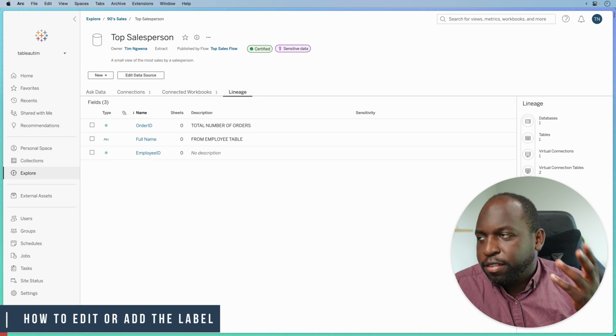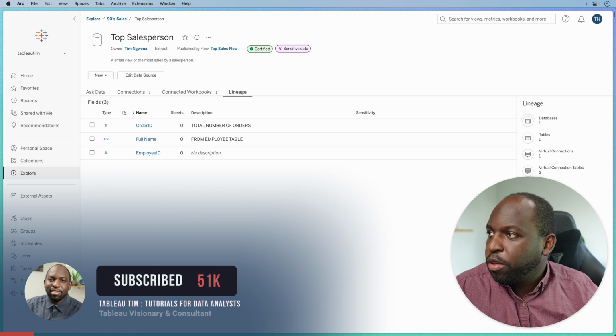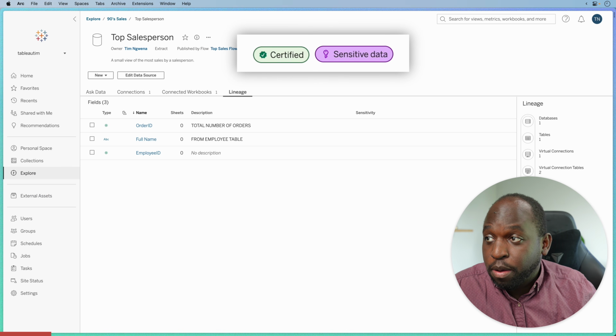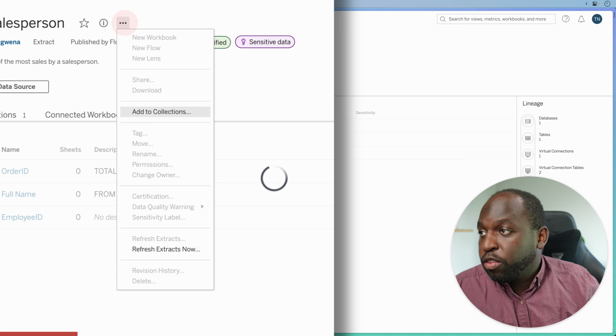Let's get stuck in. Okay, so there's two places that you can edit this label. It's on the data source on any specific asset or on a specific column inside of a dataset. So you can see here, I'm inside of this top salesperson data source and it's already marked as certified. And it's got this sensitivity label. To add the sensitivity label or change it, you just go to these three dots.